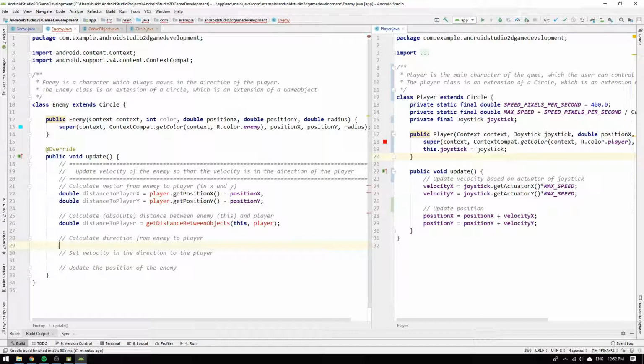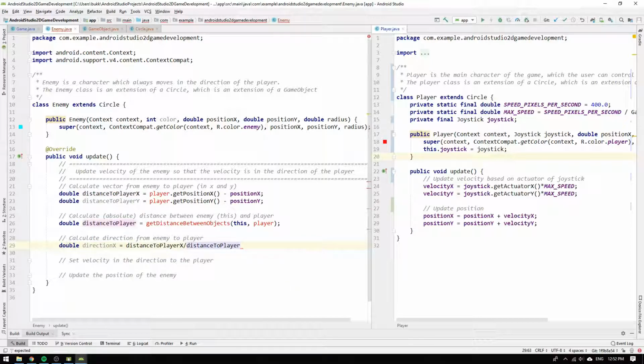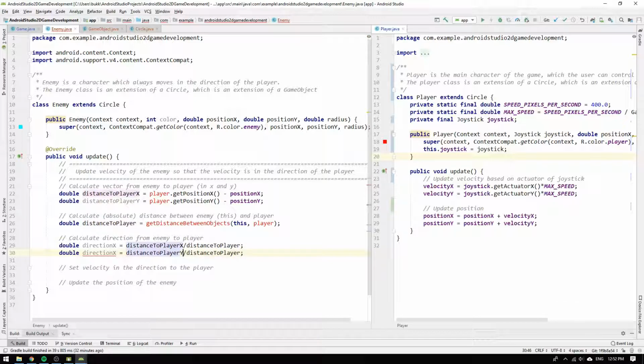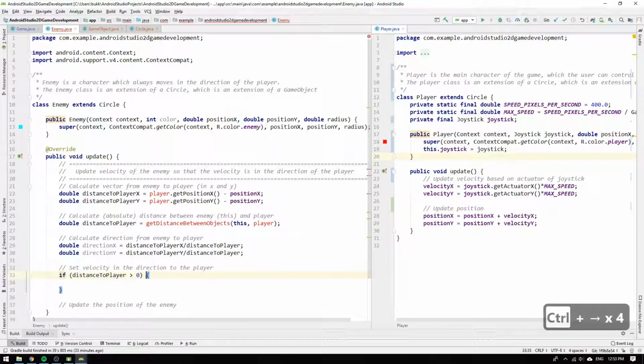From the vector and distance between the enemy and the player, we can calculate the direction from the enemy to the player by writing double directionX equals distanceToPlayerX divided by distanceToPlayer. We then copy and paste the statement and change the variables from x to y. In the calculation of the direction in x and y, I intended to protect the calculation from division by zero, but I somehow managed to place the if statement around the set velocity statement that we will write below. But no worries, this will not affect the result that much, and we can change the code in the future.